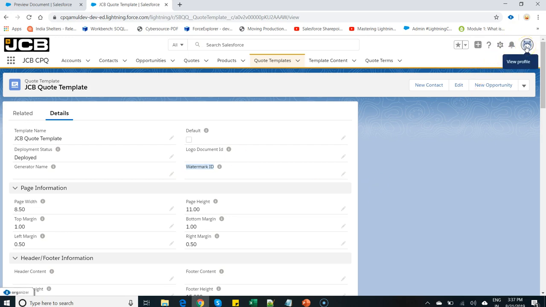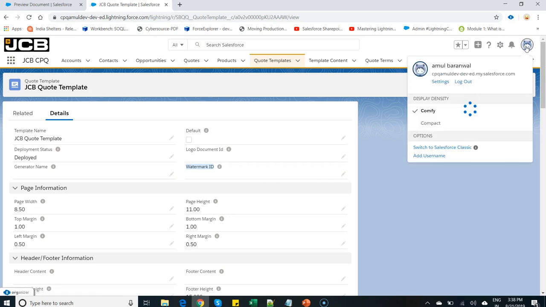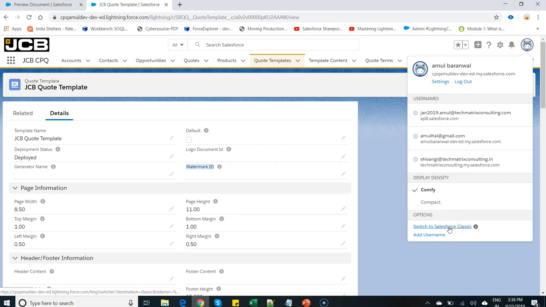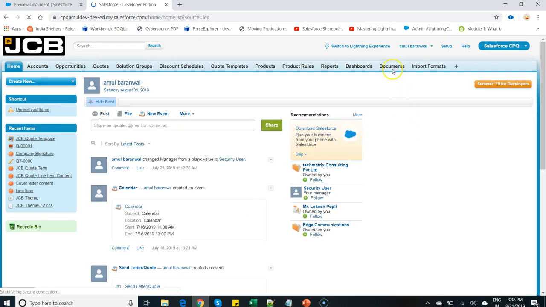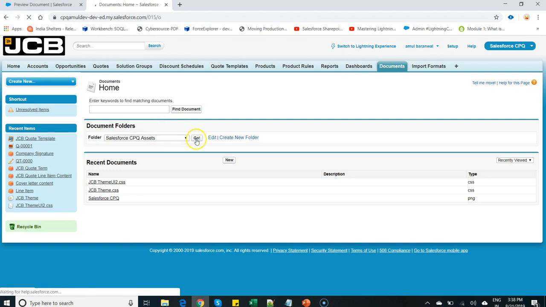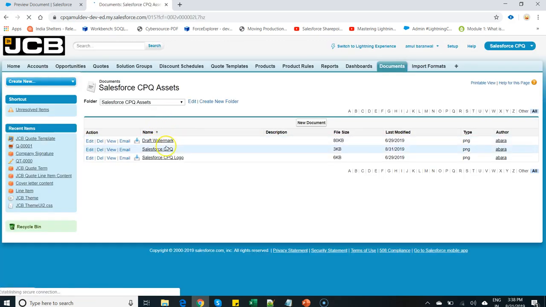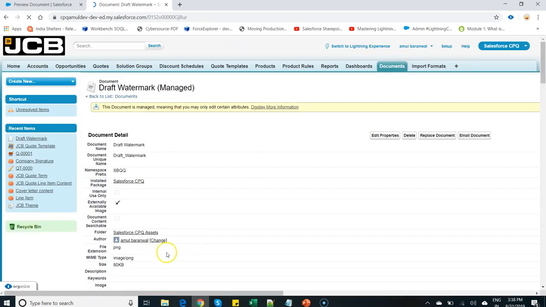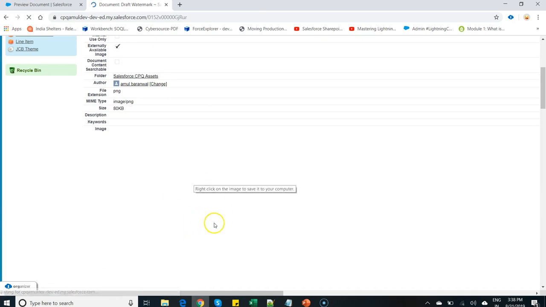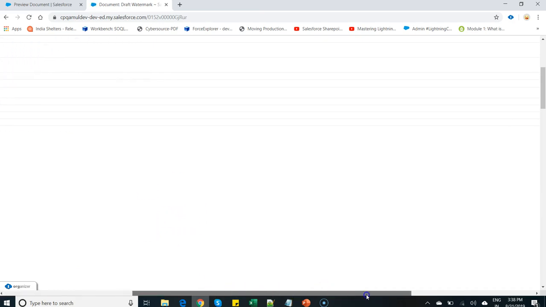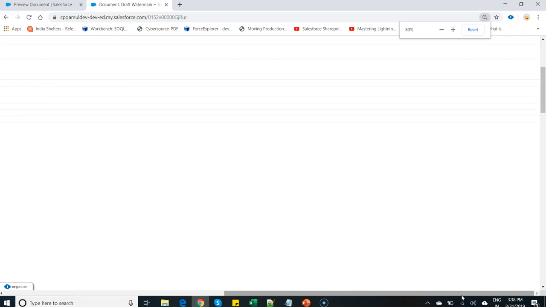For this watermark document, what you have to do is first navigate to Salesforce, switch to the Salesforce Classic environment, and then go to the document tab, and then there is Salesforce CPQ assets. This is the quote watermark which has already been installed and defined. You can change this watermark also based on your convenience or your need. So this is what your watermark image will look like.